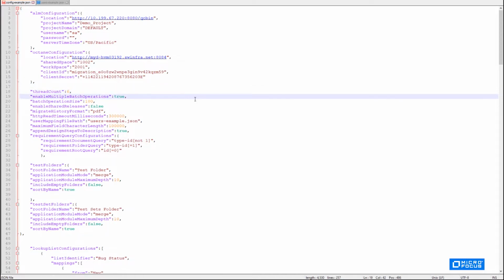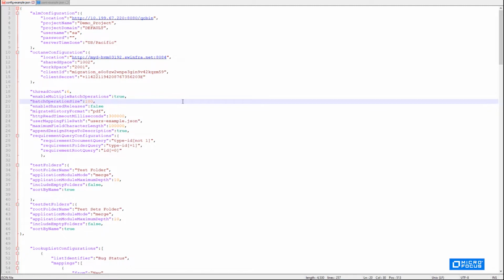The next parameters are for the bulk update migration. This parameter by default is set to true. In this case, we can choose to not include this here, but we can also set it to false if we want, but in our case it should be true. Okay, and the next one represents the size of the batch for the bulk operation migration.